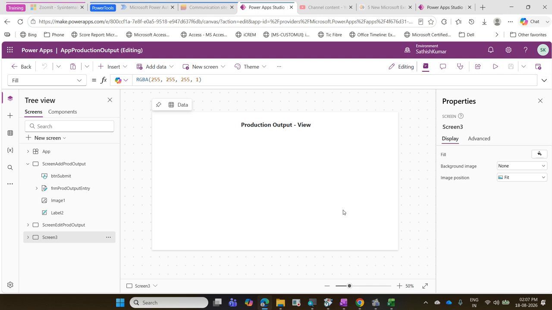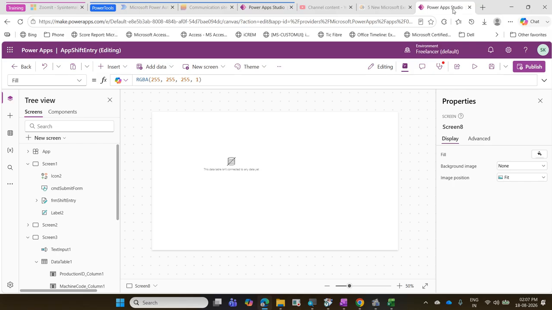Is anyone getting the same data table? No, I don't know why. What is the reason? I opened the same in some other window, opening an app and a new screen. I think this data table is available.